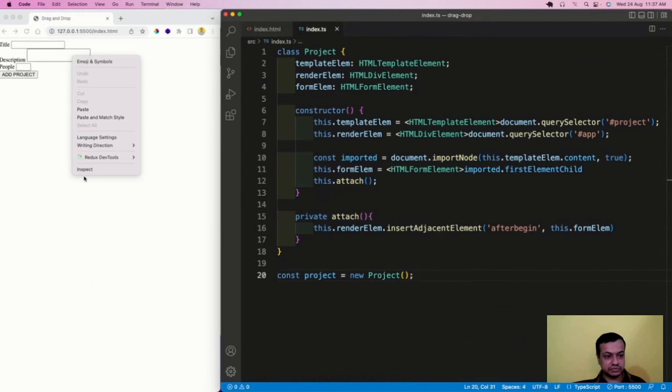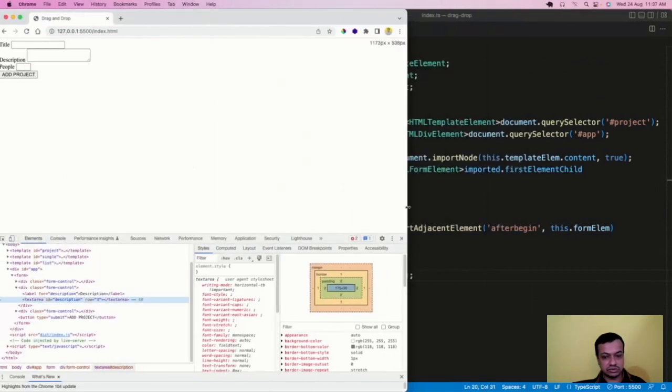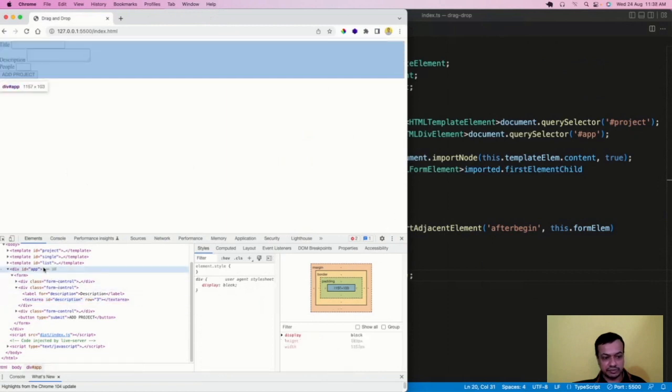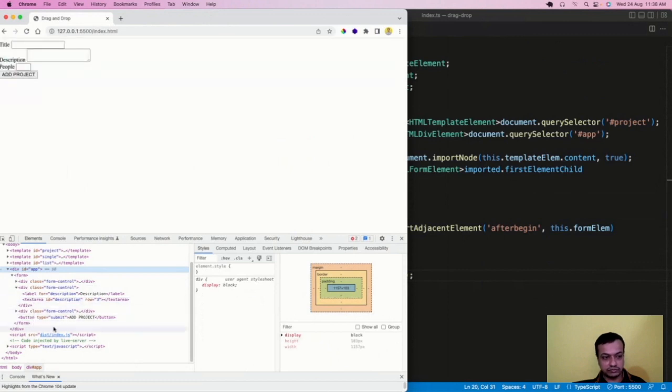If I inspect it, it will be much easier to see what is there. If I go here, see this div with id of app. In this div with id of app, only the whole form is being shown. So this is what we are doing.